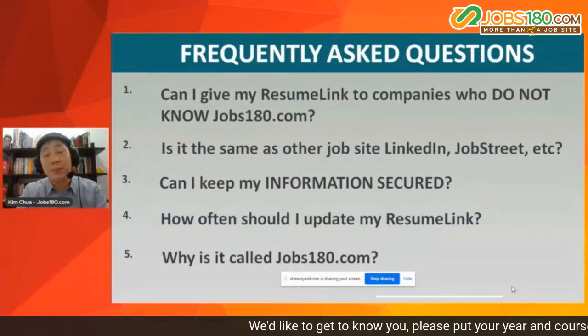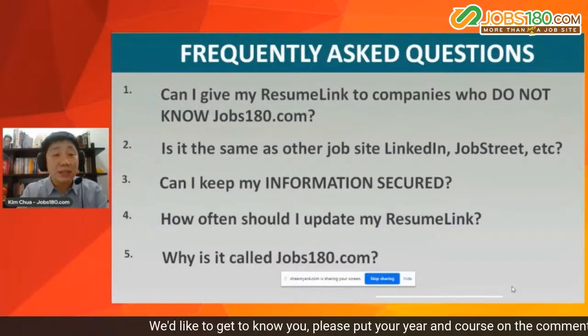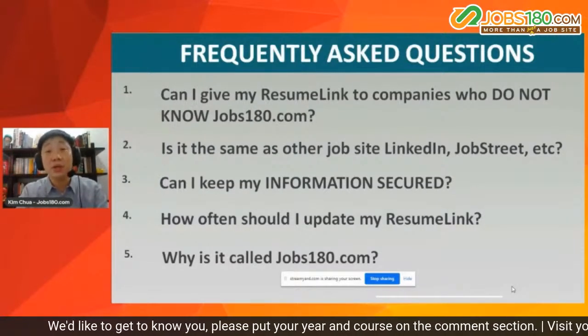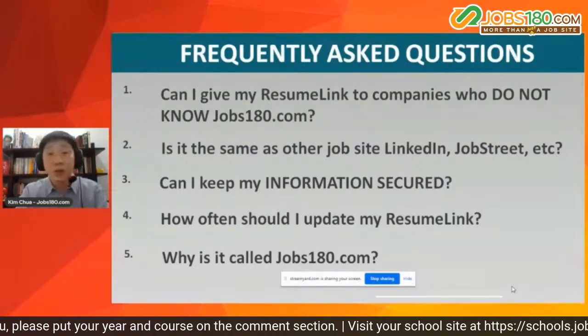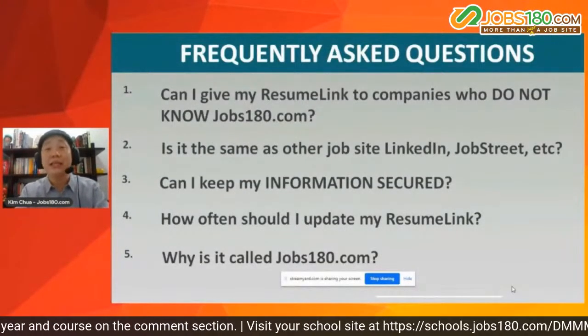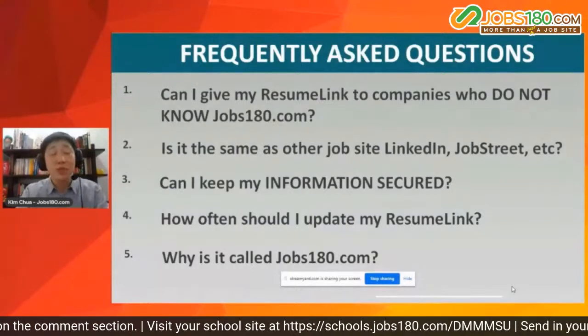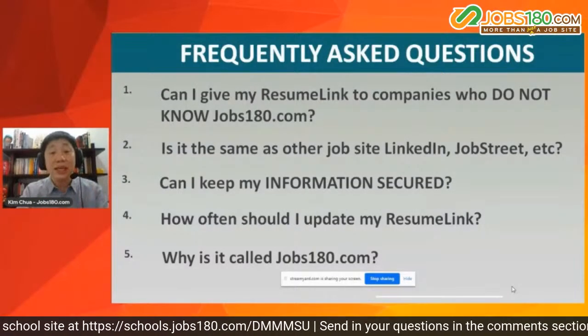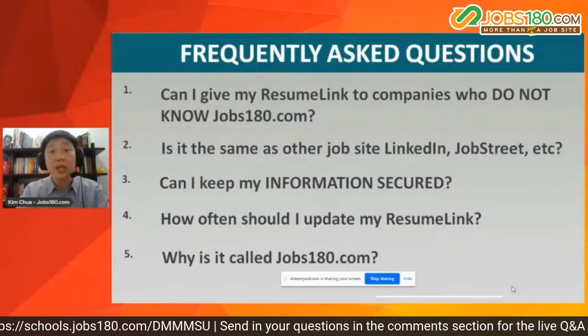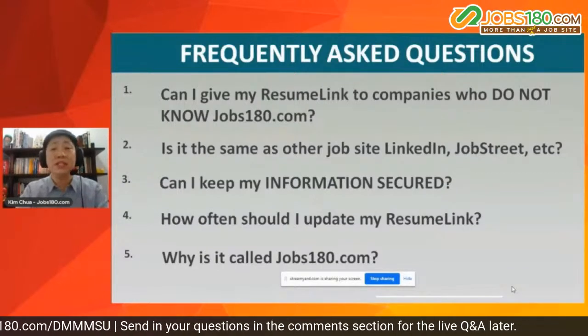How often should you update your resume link? Ang sagot dito, hindi araw-araw, hindi linggo-linggo, hindi buwan-buwan, hindi taon-taon. Ang sagot dito ay every time. Every time na meron kayong babaguhin, lalo na ang contact details nyo. Yan ang importante. You have to update your contact details every time na meron kayong papalitan doon, kasi yan yung paraan para makontak kayo ng mga companies. And the last question is just a trivia.